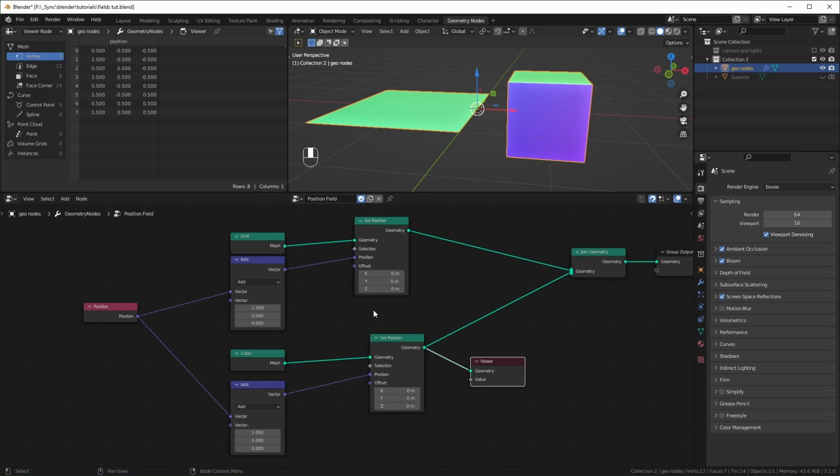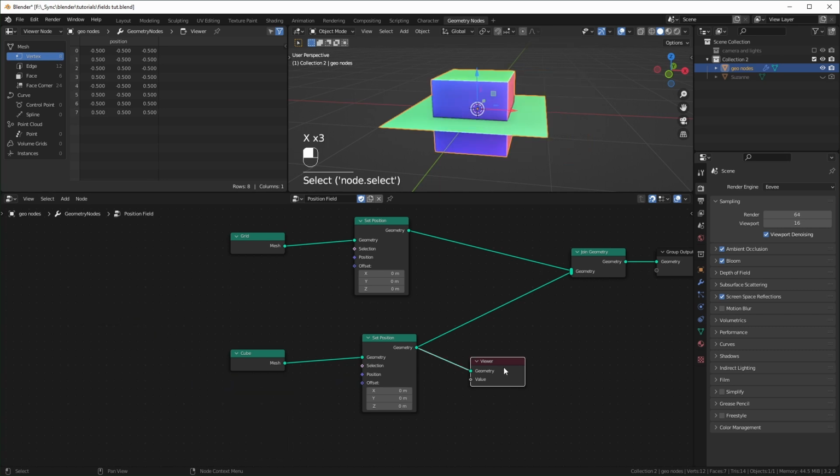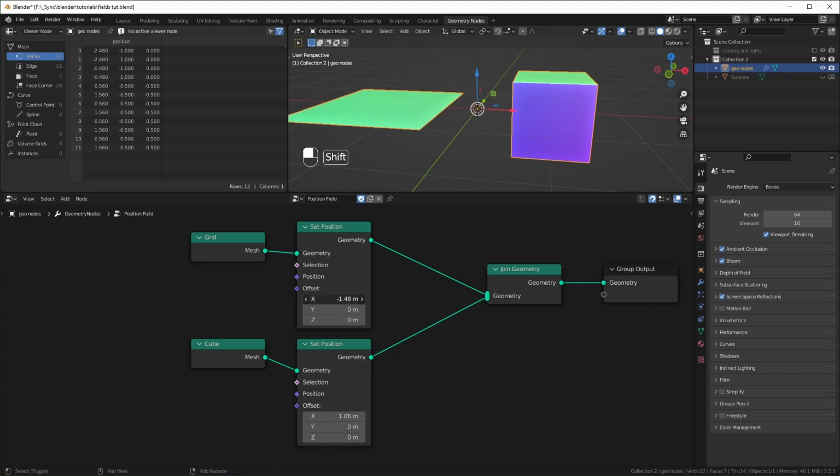So there's actually a way to do this with fewer nodes, and that's because the set position node right here actually does what these two nodes are doing all on its own. So let's actually just delete these right here. That's what this offset option is doing. It gets the position from the geometry that's plugged into it, and then it adds to it. It's basically doing the same exact thing that we were doing with the nodes that we were using before.